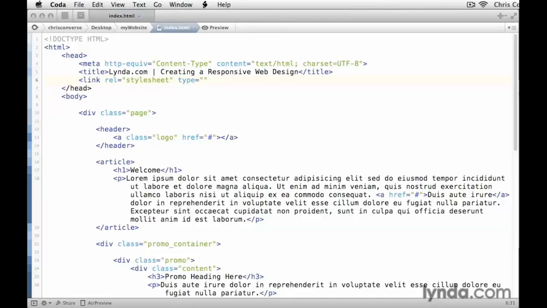Next attribute's called type. Text/CSS is the value, then a space. Next we'll set href, and here we want to point to the screen_styles.css file. That's inside of the CSS folder. So we'll type CSS, slash, screen_styles.css. Then after that attribute, hit a space, slash, and then end the tag. Now that screen_styles.css contains CSS rules that we're going to use for all of the different layouts.